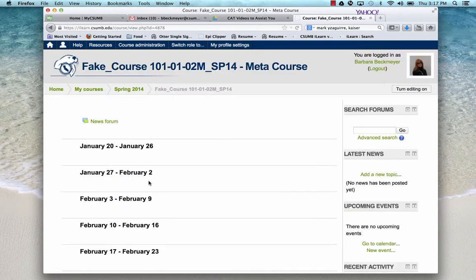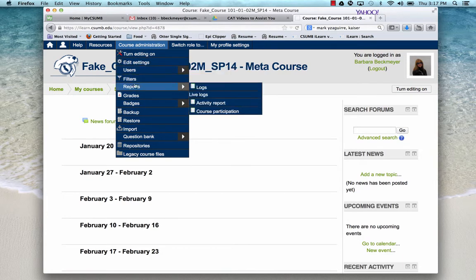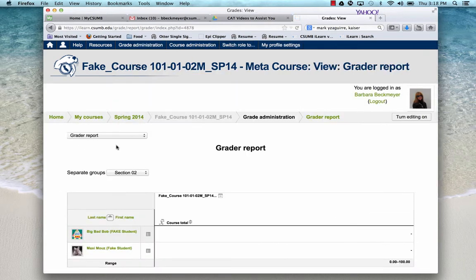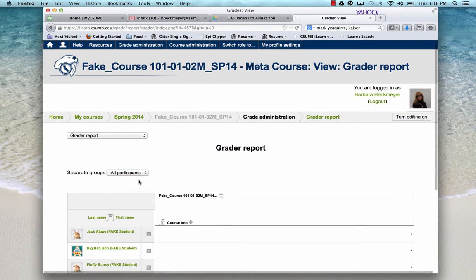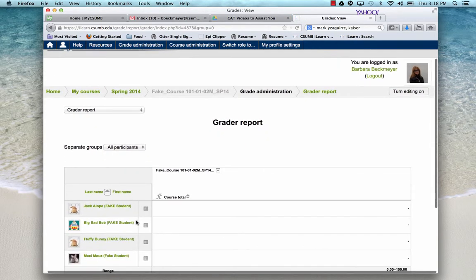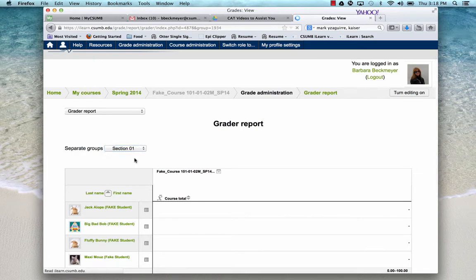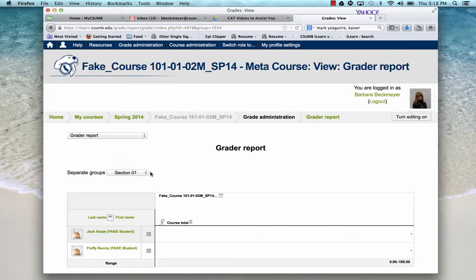So now if we go to the Course Administration and look at our grade book, you will see that we have the option of seeing all participants in the course, and you can see that all 4 of them are there, or Section 1, which has 2 students, Jack and Fluffy, or Section 2. This really helps when you're doing grading, and especially entering those final grades at the end of the semester.